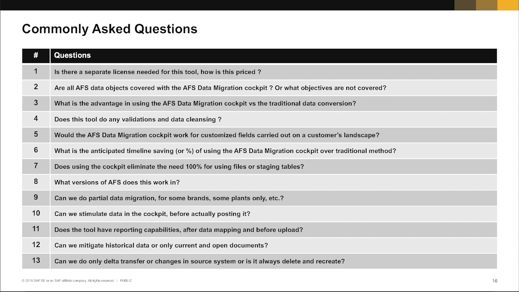Over to you. Now, the next one was, would the AFS data migration cockpit work for customized fields on a customer's landscape? I think we covered it. Yes, basically, it's not part of the standard offering, but the tool provides the flexibility to modify a standard object if you need to add certain customized fields, or create your own custom objects if the object is completely new or a separate object. Then it can also be modeled within the migration cockpit to be able to do the migration. So it's possible for both custom fields as well as standalone custom objects.